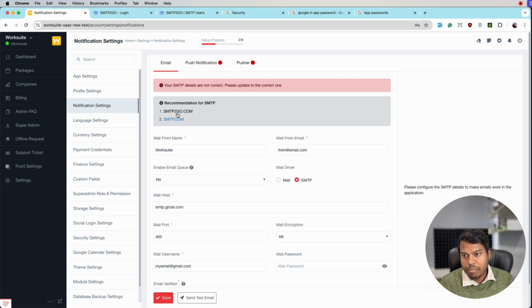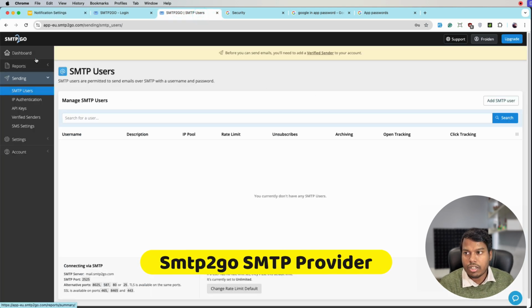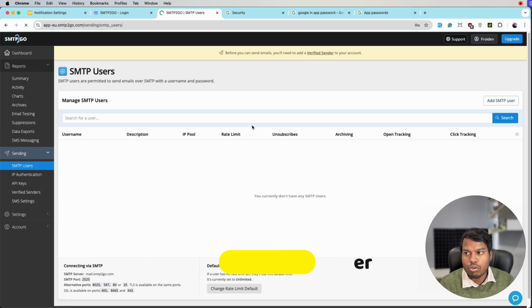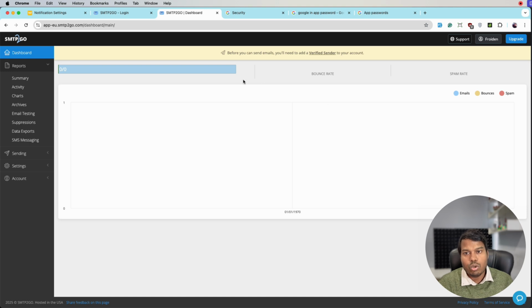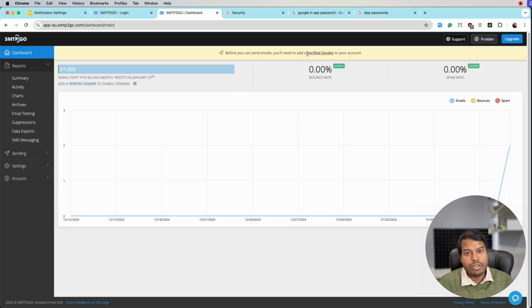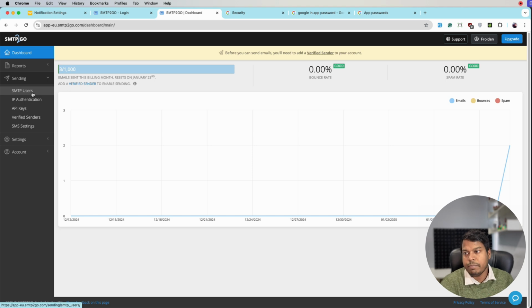I am choosing SMTP2Go.com and let me log into that. Here is the dashboard of SMTP2Go.com. Let me reload it. Yeah, it's saying before you can send email, you need to add a verified sender. So let's go to sendings, and here we need to create two things. First is the SMTP user, the second is the verified sender. Let's create the SMTP user first. We can create the verified sender later.